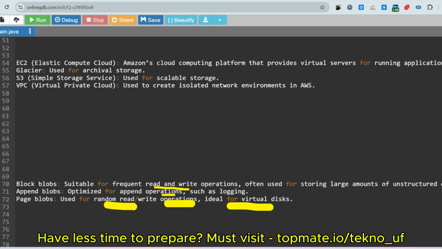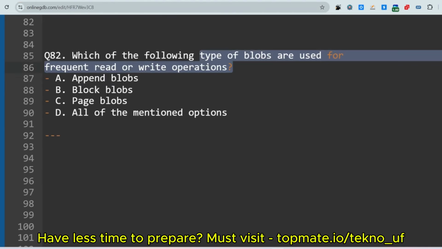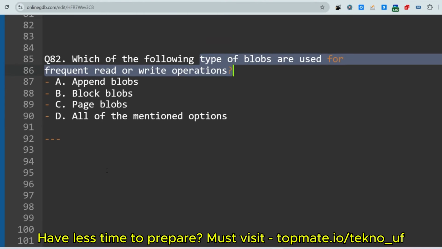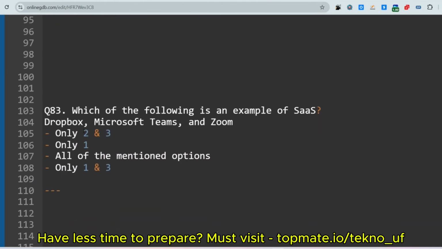Okay, so let me go to the next question. So here, guys, block blobs will be the correct option. This is the important key terminology, that is frequent read write. Frequent read or write, and for random read or write, this is not the correct answer.